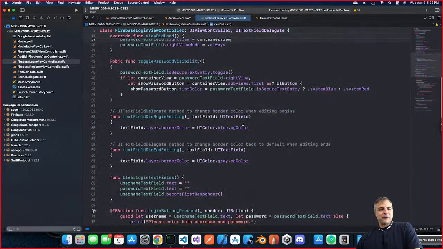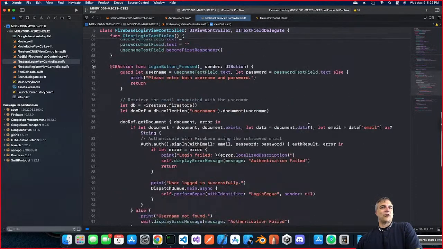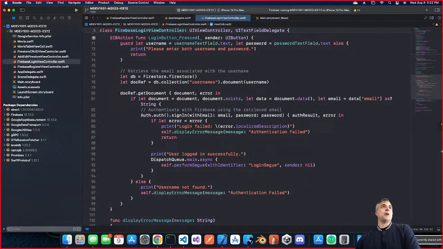Okay? However, the code to log in is very small. Here it is. When the login button is pressed, I get the username from the username text field and the password from the password text field. I store those in variables. I create the DB to Firebase Firestore, right? Then I get a document reference. Remember, we have to get a document reference. It's called docref here. It's a standard.